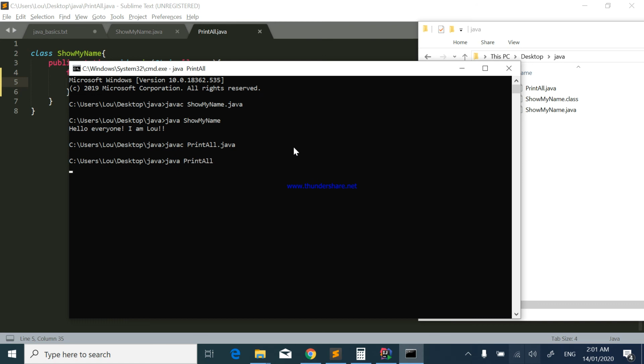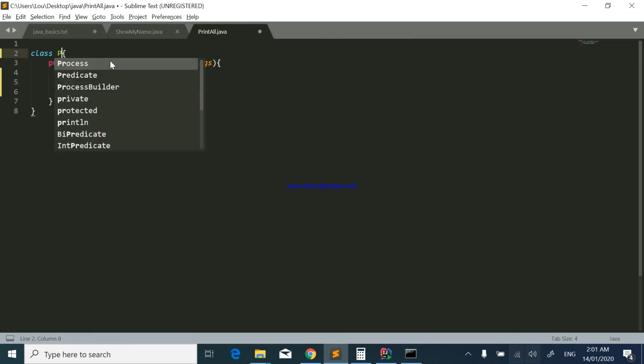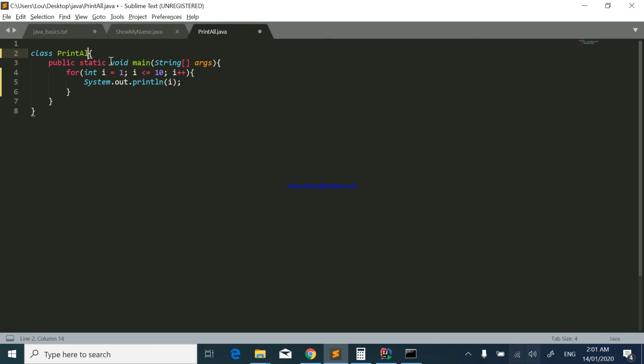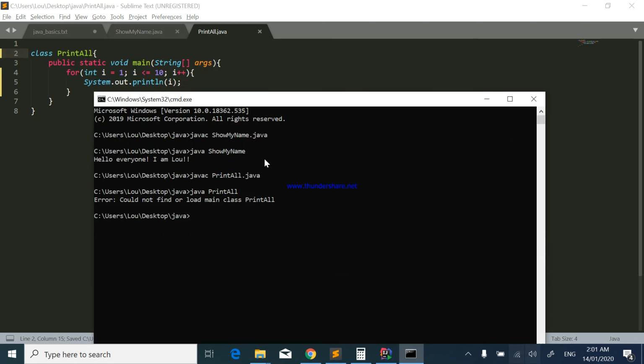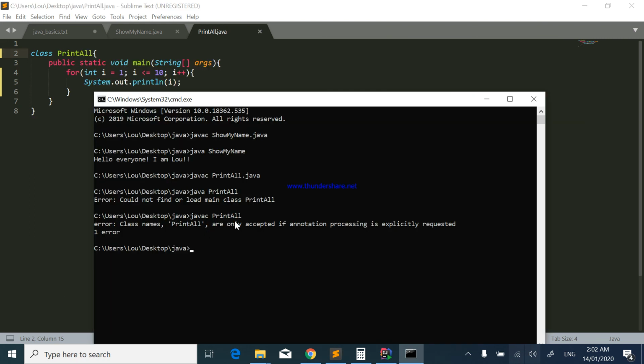Java, the name. This is what I told you, you have to change it every time. Oh yeah, they told us that it has to be the same. So you have to compile it again. Yes, we have to compile it again. If we didn't create that file, you have to delete it. Class name, PrintAll, the things that we can show.